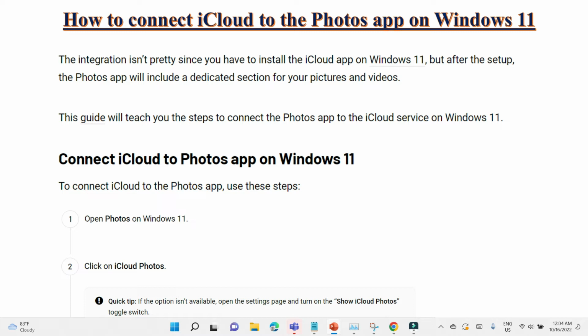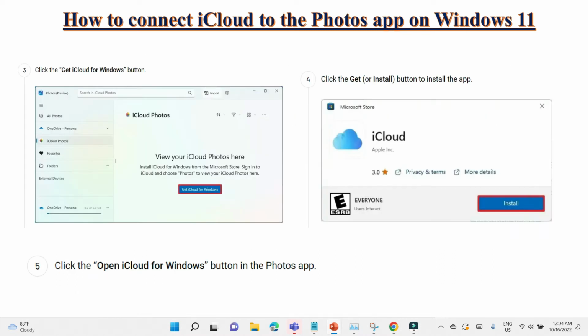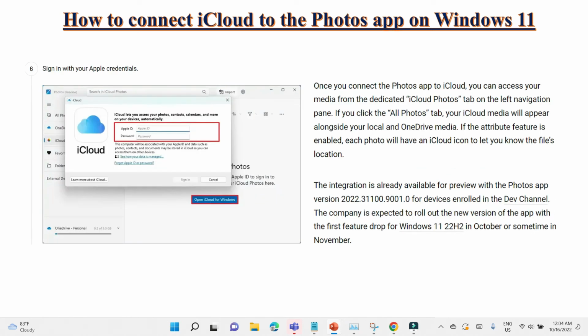Open Photos on Windows 11. Click on iCloud Photos. If the option isn't available, open the Settings page and turn on the Show iCloud Photos toggle switch. Click the Get iCloud for Windows button. Click the Get or Install button to install the app. Click the Open iCloud for Windows button in the Photos app. Sign in with your Apple credentials.